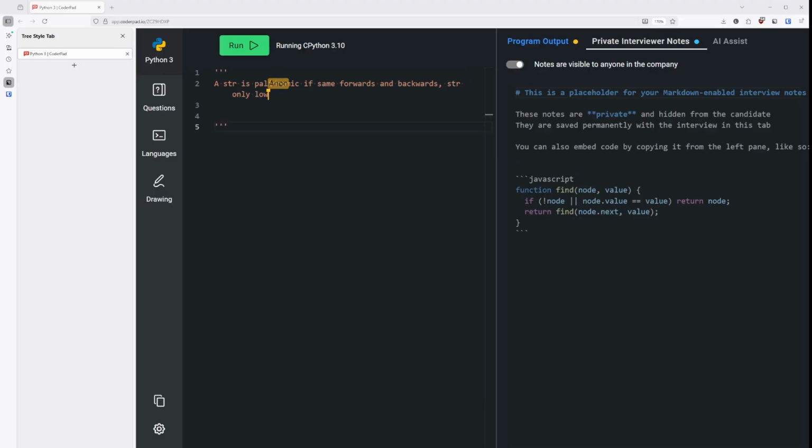Does that make sense? As in, it won't be counted towards our check of whether the string is the same forwards and backwards? Exactly. It might still be in the string, but we don't care about it essentially.